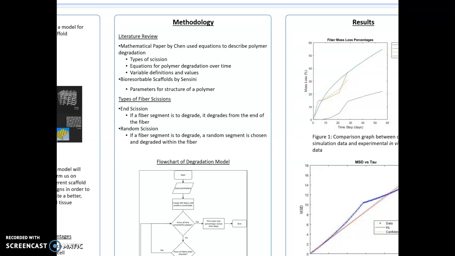So, while reading through other people's research, we found two papers that were helpful in creating our model. A mathematical paper by Chen used a bunch of equations to describe how polymers degrade. This gave useful parameters such as types of scission, the equations we can use to allow our simulated fibers to degrade, and they gave different simulation values for the variables that they used. The other paper was by Sensini, which helped us design the structure of the polymer, giving us dimensions such as the typical length and diameter of the polymer.